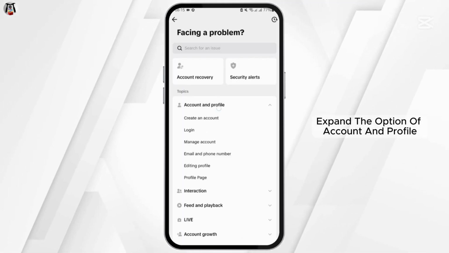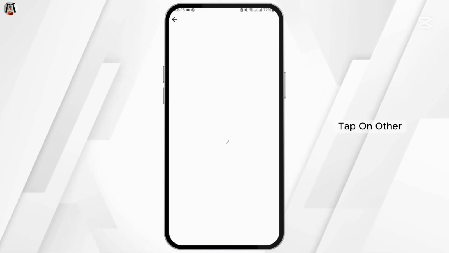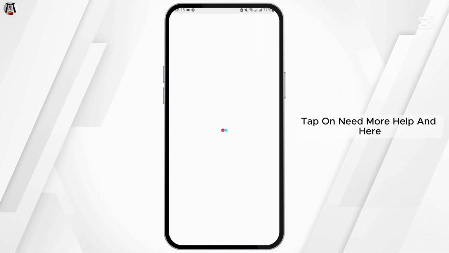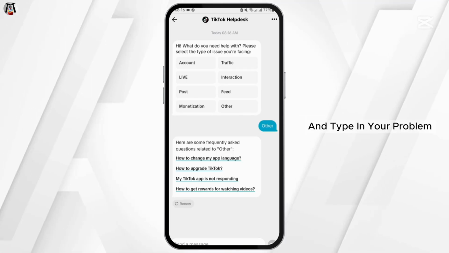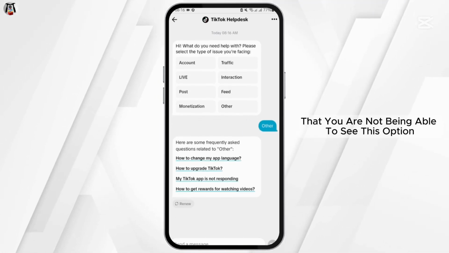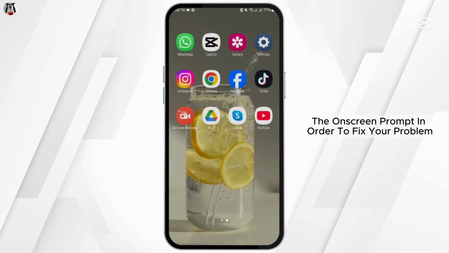Expand the option of Account and Profile. Tap on Profile Page. Likewise, tap on Other. Tap on Need More Help. And here, simply tap on this Other button and type in your problem that you are not being able to see this option. And likewise, follow the on-screen prompt in order to fix your problem.